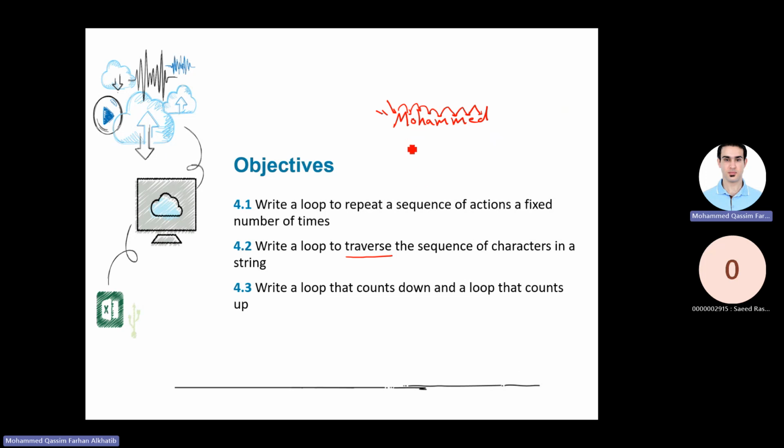For example, we'll see an example today in the class: write a string and then count how many E's, how many letters of E, are there in that string. We'll use traversing to do that.